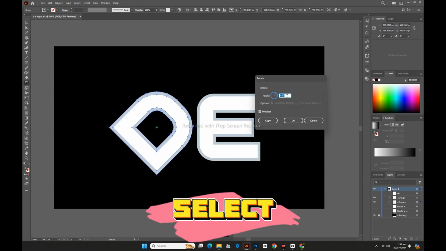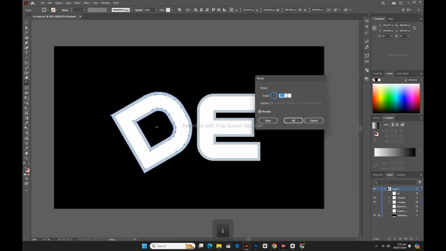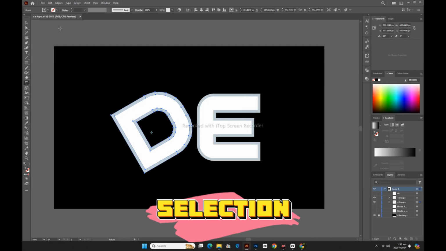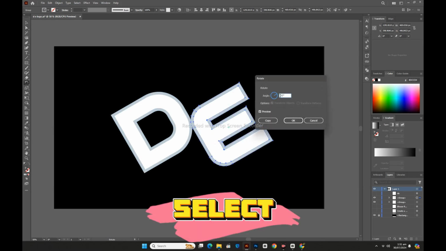Now we will first select the letter D and double-click on the Rotate tool. Here we will move it at a 30-degree angle. Similarly, we will also grab the letter E with the help of the Selection tool and double-click on the Rotate tool. And we'll select an angle of -30 for the letter E.